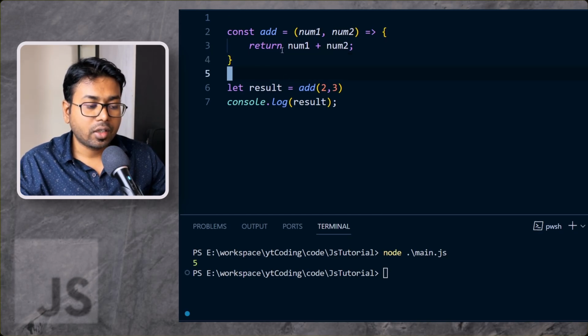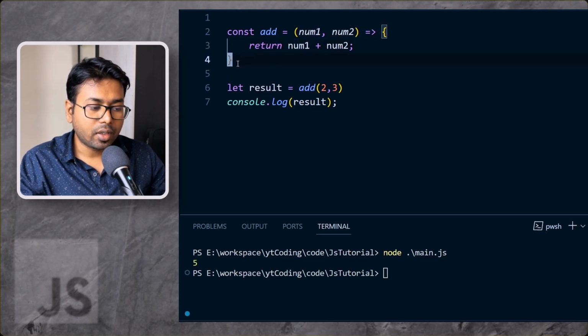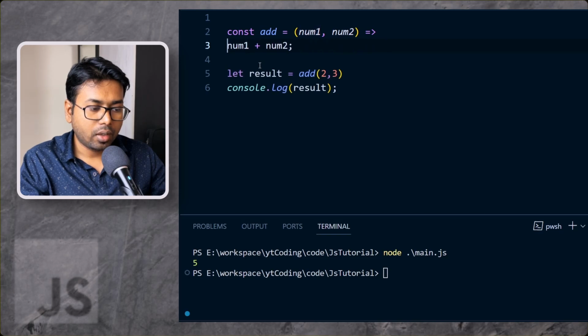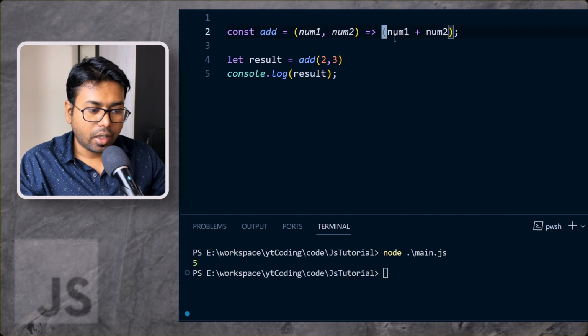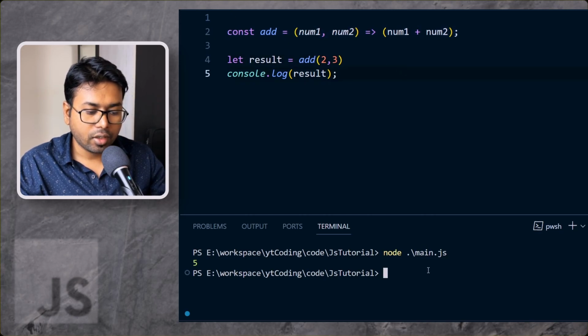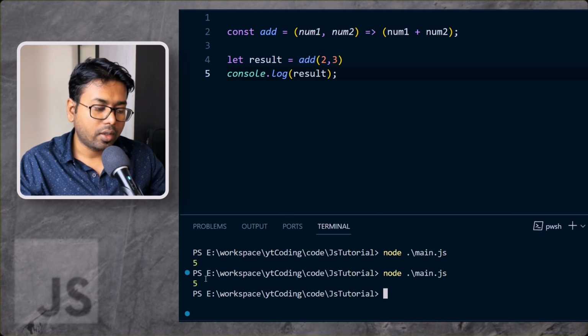Now in arrow function, if you're just writing a one-line function, then you don't have to add this return statement. You can remove these curly braces and simply return num1 and num2. I'm returning this, and I have added another curly brace to just evaluate this expression. So this is a one-liner add function. If I execute this, you can see it is working.